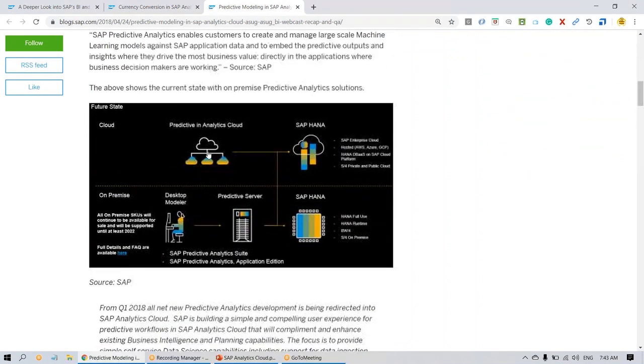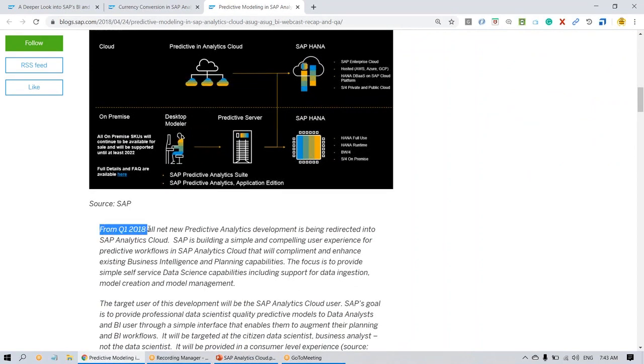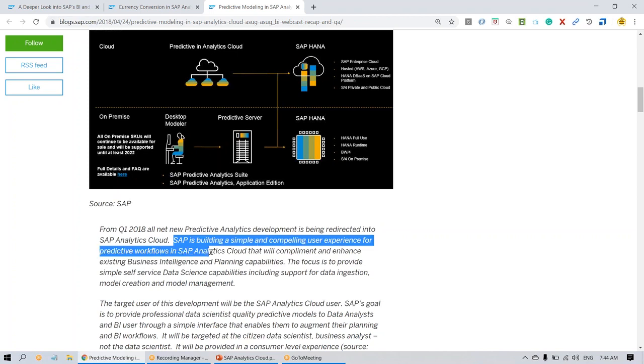Now what SAP did in 2018, from Q1 2018, all the net new predictive analytics development is being redirected into SAP Analytics Cloud. Look at this statement, very important. So going forward, all the prediction related new developments which SAP is doing since Q1 2018 are being redirected, channelized into SAP Analytics Cloud. SAP Analytics Cloud is building a simple and compelling user experience for predictive workflows that will complement and enhance existing BI and planning capabilities.